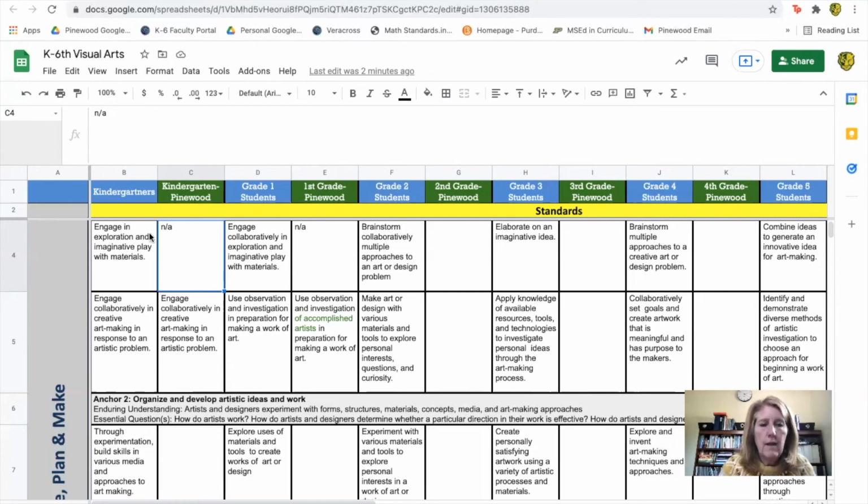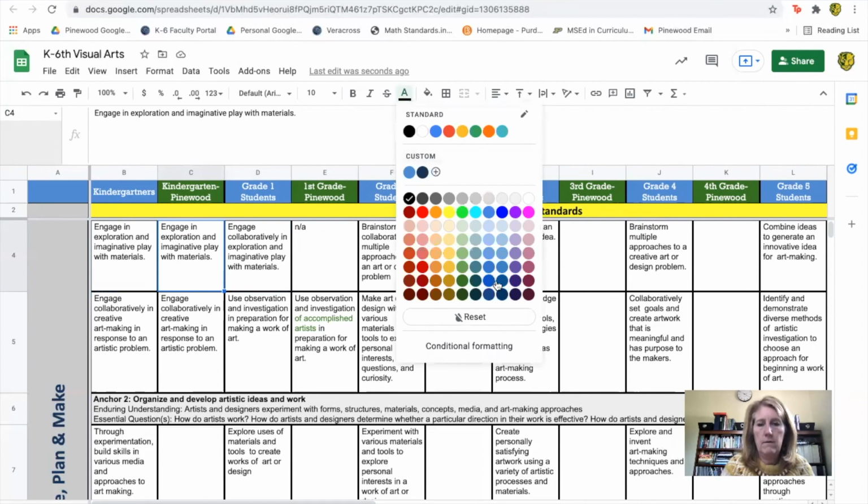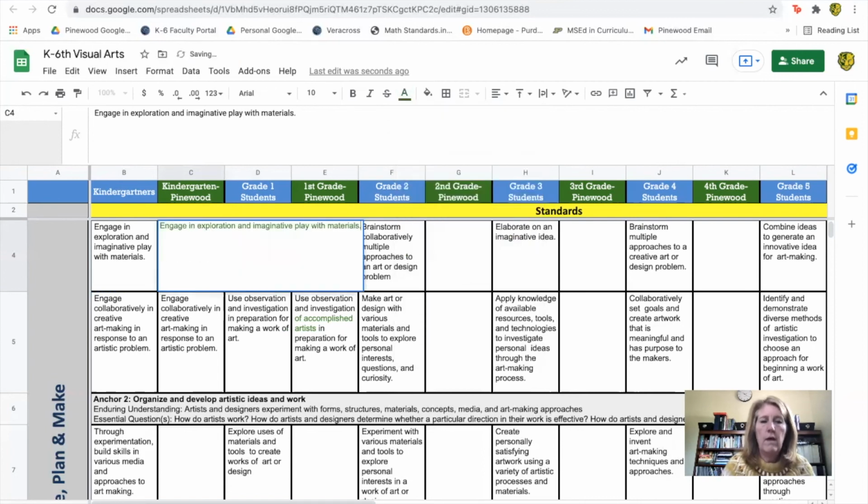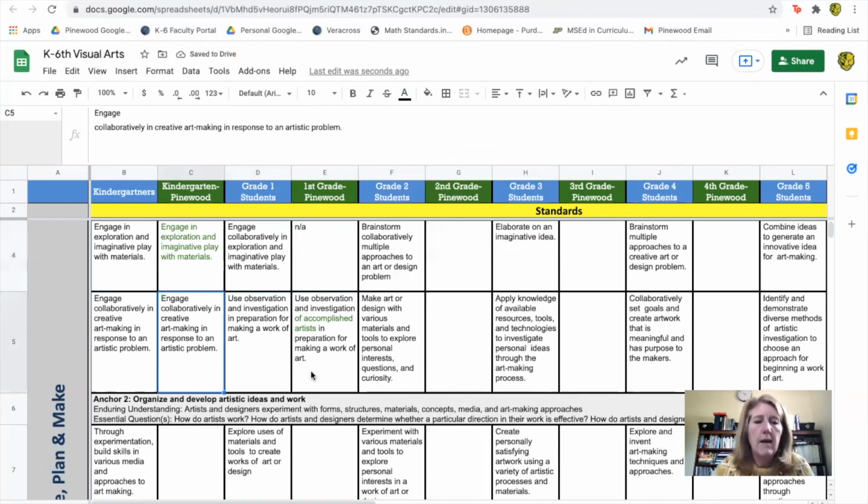So let's say I'm the art teacher and I do want my kindergartners to engage and explore with imaginative play with materials. I will copy that. I will come over here and paste it, but I will put all of it in green. So that tells me that, okay, this is a standard. I want to do that standard. I'm not doing it now, but it's my goal to do it in the future. So that's how you can show there is a gap and that's something you want to change. Again, if you don't want to change it, just leave it as NA.